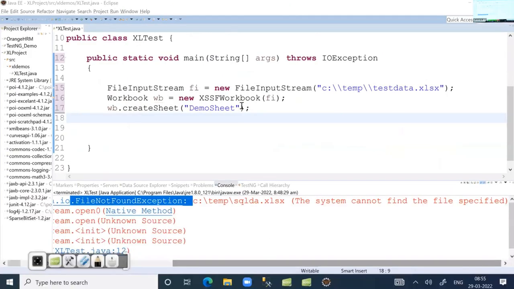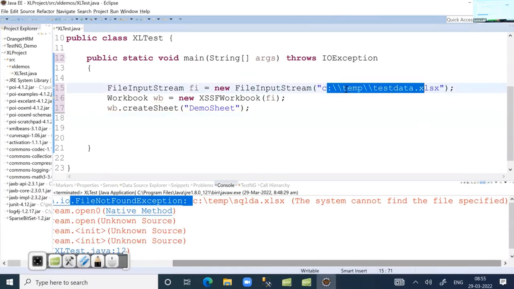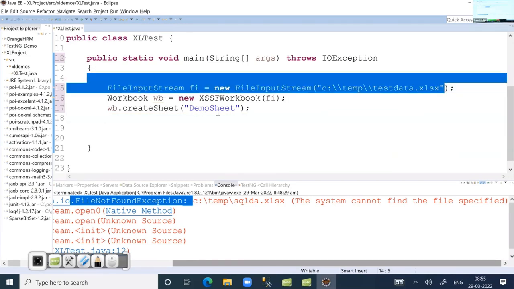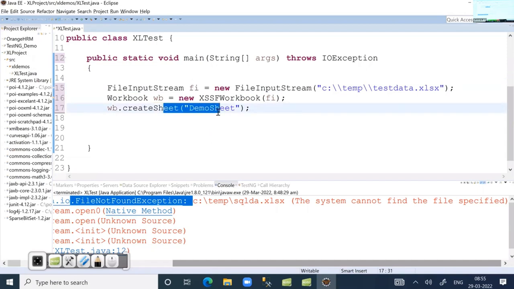The demo sheet is inserted in the copy present in the memory, not in the C drive file. The file present in the C drive you copied into the memory. All operations, reading, writing, are carried out on the file present in the memory. A demo sheet is inserted in the copy present in the memory. Now, the file present in the memory I want to store in some other location.